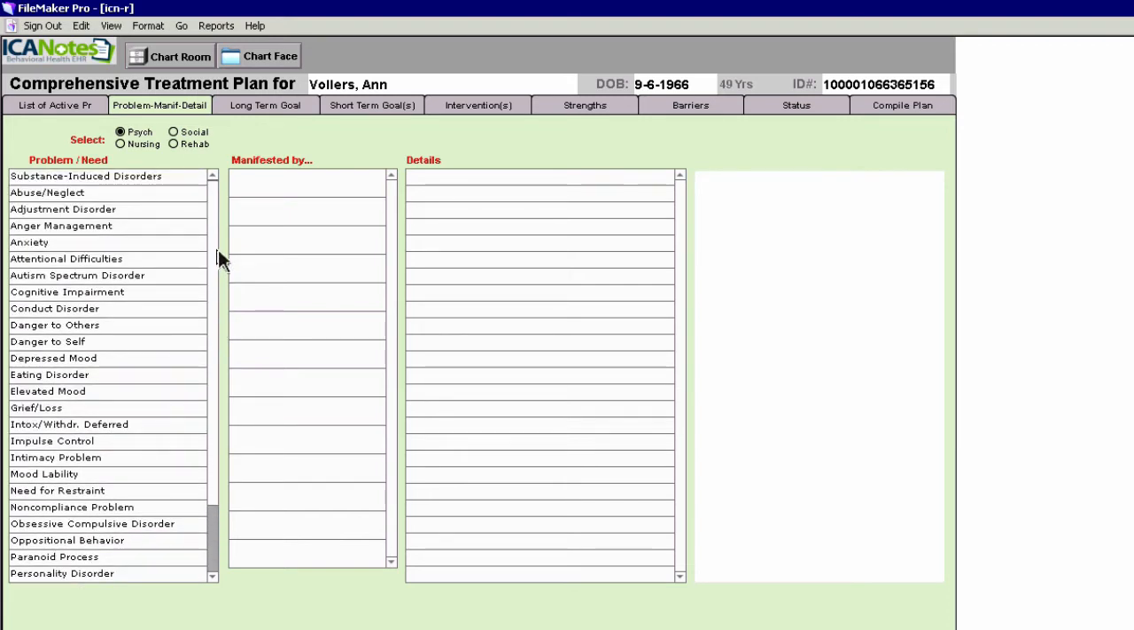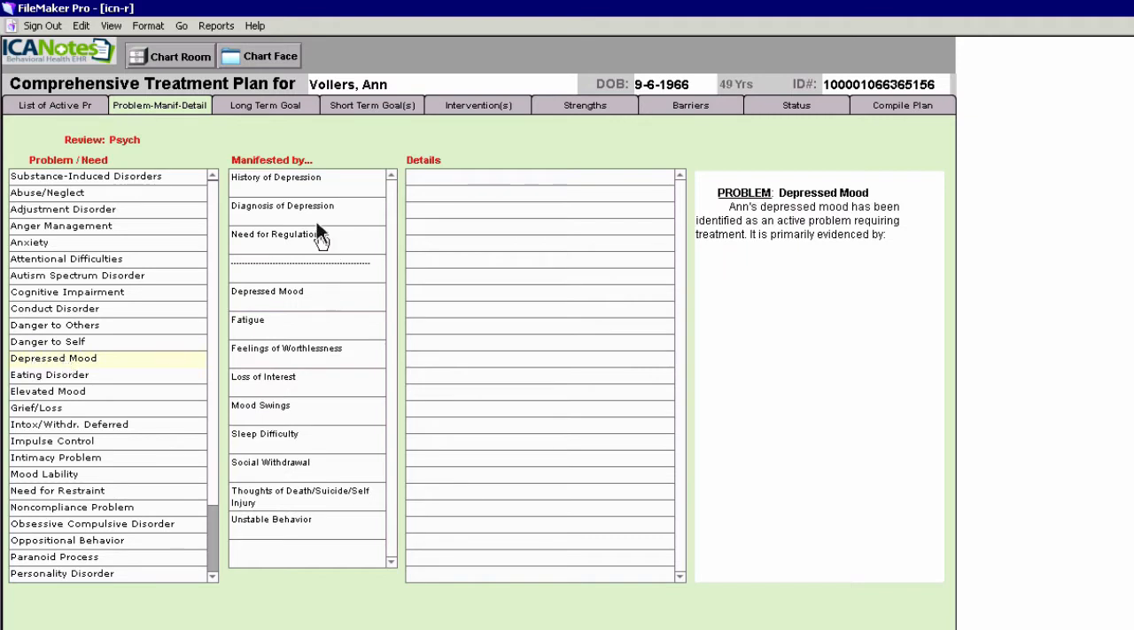All right, so I'm coming in here, I'm working in the treatment plan for Ann Ballers. Her date of birth, the program tells us she's 49 years old, and here's her ID number. I'm going to come in here and pick a psychiatric problem, and first of all, I'm going to say that she has a depressed mood. And it's going to display manifestations. If you're familiar with our program in the past, we've added additional manifestations here for her problem. I'm going to come down here and click that she's having thoughts of death or suicide or self-injury. And I can detail that. And I'm going to say that she's experiencing these almost daily. So here's your first identified problem.